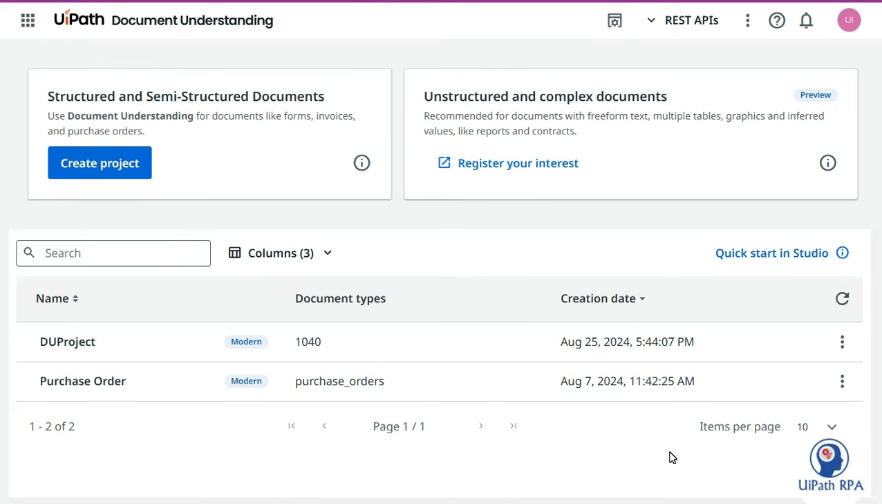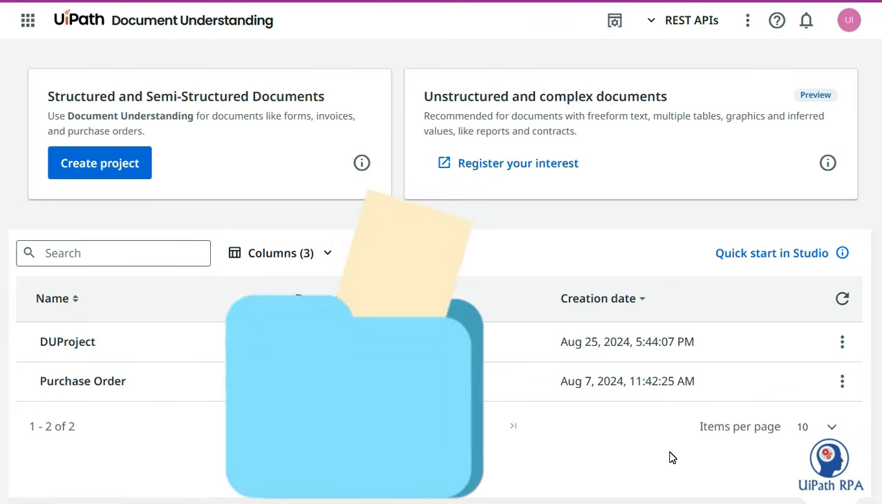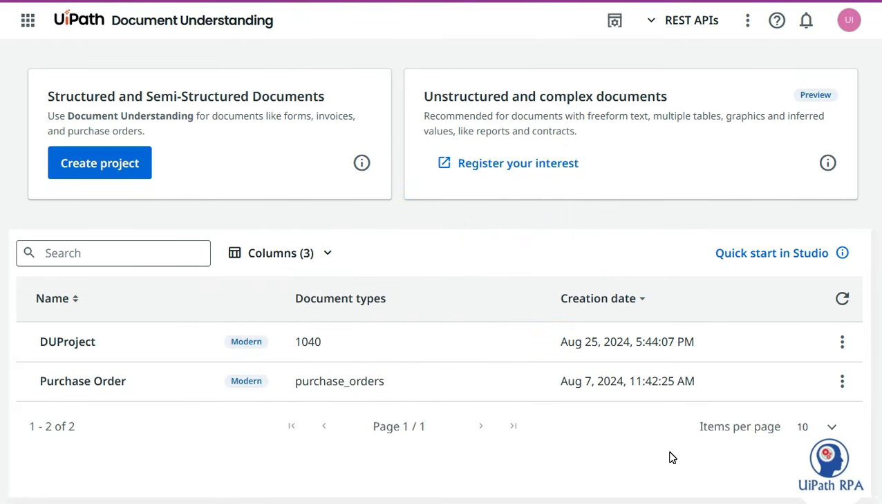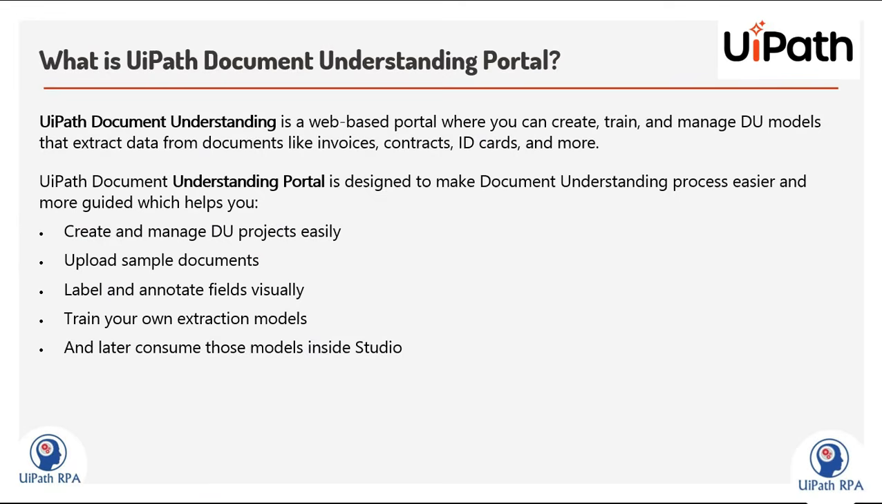You can process structured and semi-structured documents, and also we have unstructured and complex documents, which you can see is in the preview mode. You can register your interest in the UiPath Insider. Let's talk about what is UiPath Document Understanding Portal. UiPath Document Understanding is a web-based portal where you can create, train, and manage DU models that extract data from documents like invoices, contracts, ID cards, receipts, and more.